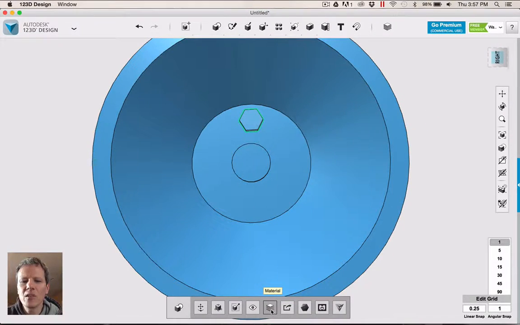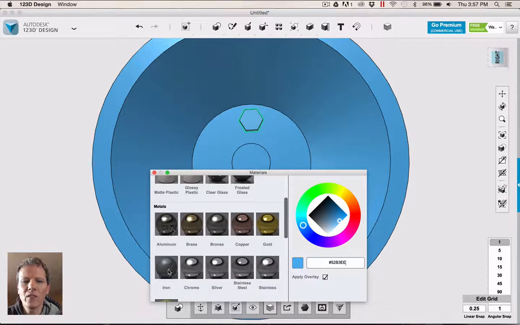I'm going to assign a material property to this right away of iron. I'm going to make sure this overlay is unchecked, otherwise it overlays a color. If you want to tweak that color a little bit, I like to go just natural.